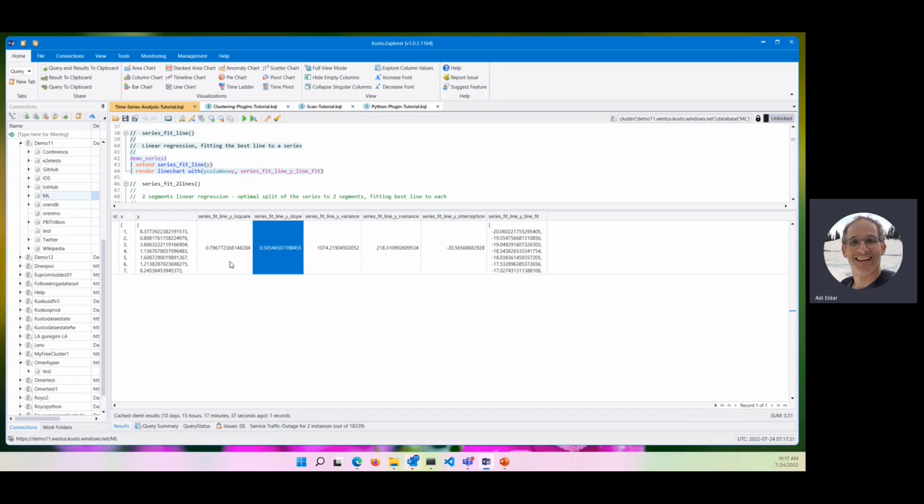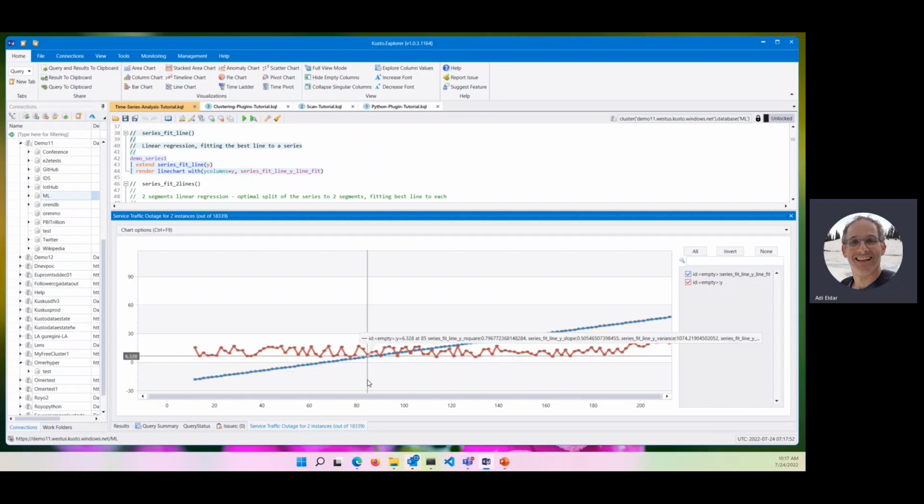Note that we also have R square, which measures how good the fit is to the original time series. This is a number between 0 and 1, where 1 represents a perfect fit and 0 means there is no correlation between the line and the original time series. Here it is 0.79, it's pretty okay, but it's not perfect.